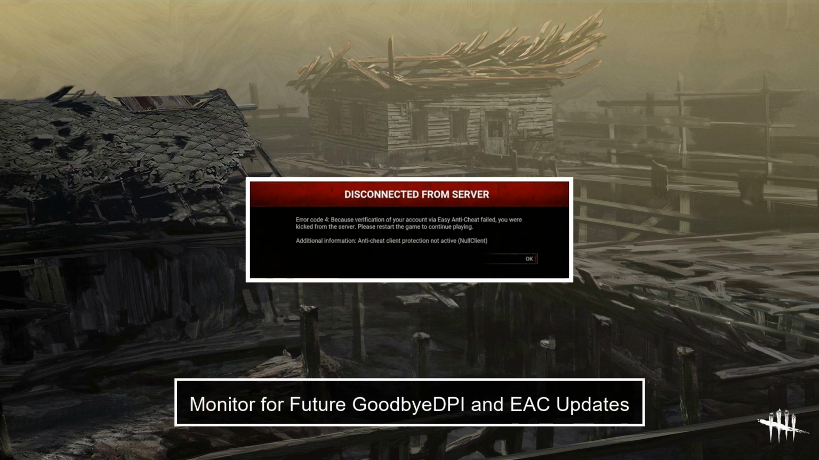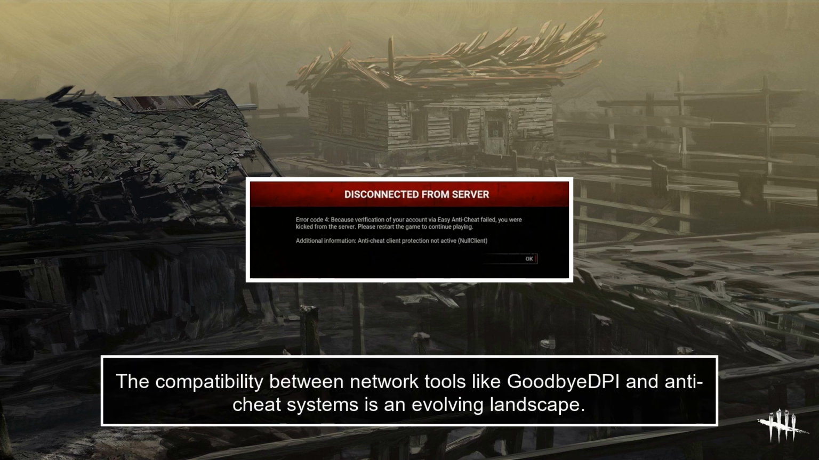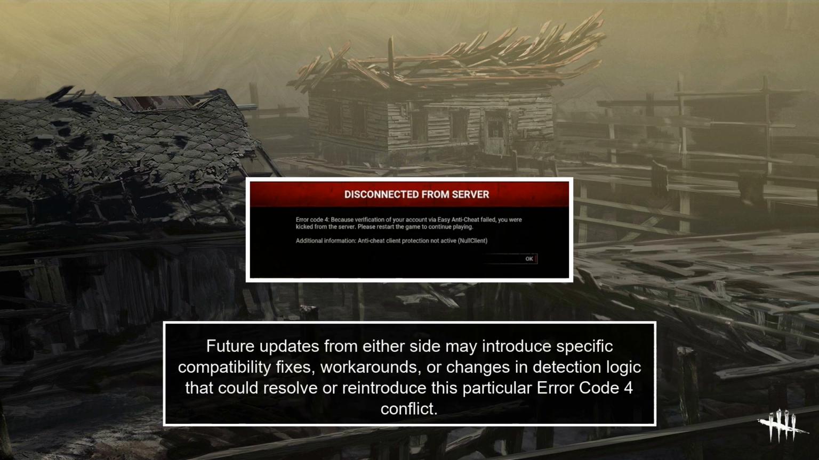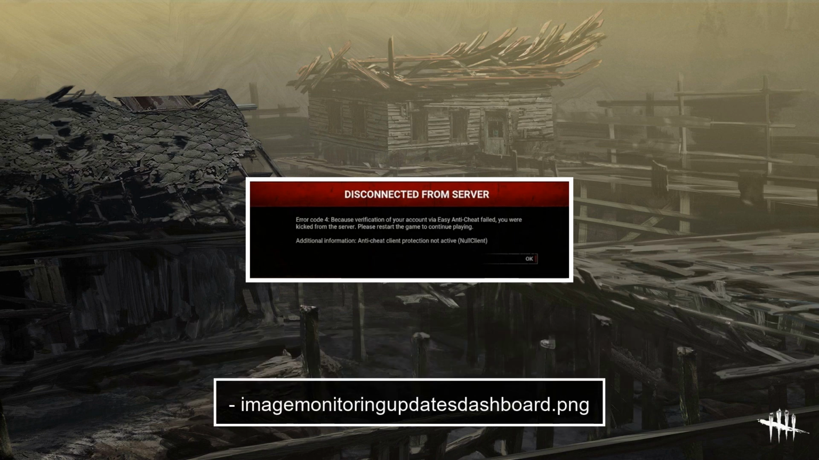Monitor for future GoodbyeDPI and EAC updates. The compatibility between network tools like GoodbyeDPI and anti-cheat systems is an evolving landscape. Regularly monitor official announcements and update logs for both GoodbyeDPI and Easy Anti-Cheat. Future updates from either side may introduce specific compatibility fixes, workarounds, or changes in detection logic that could resolve or reintroduce this particular error code for conflict.